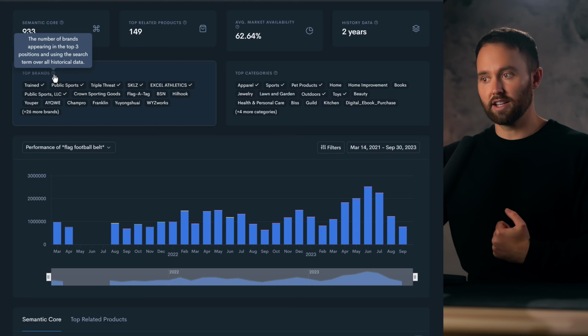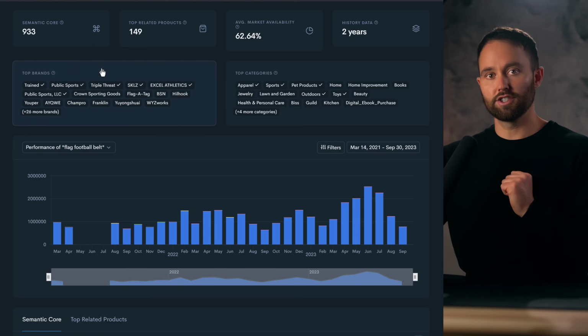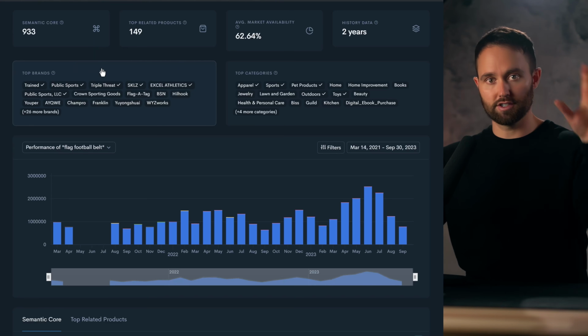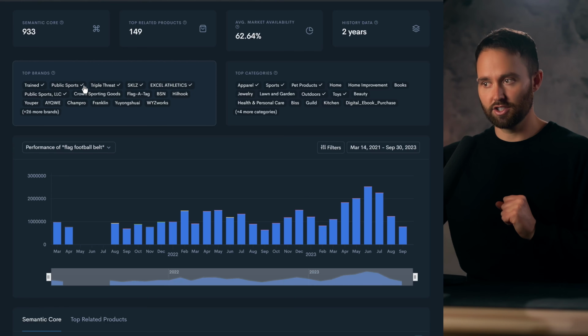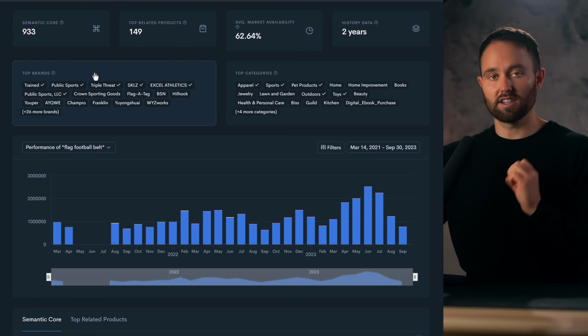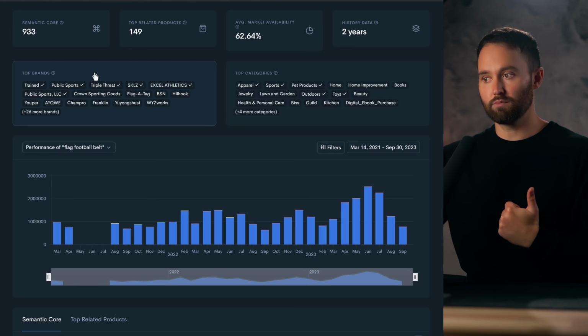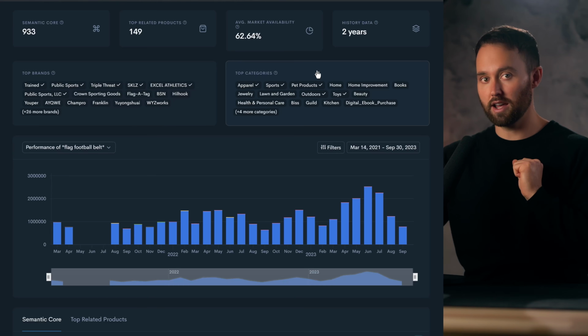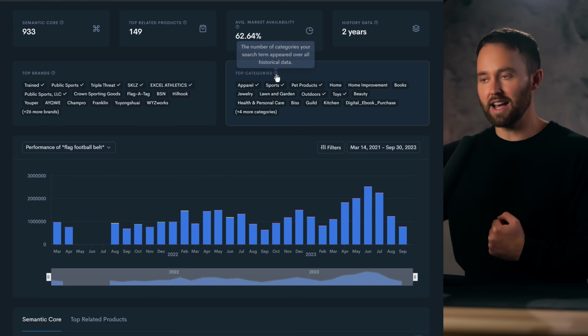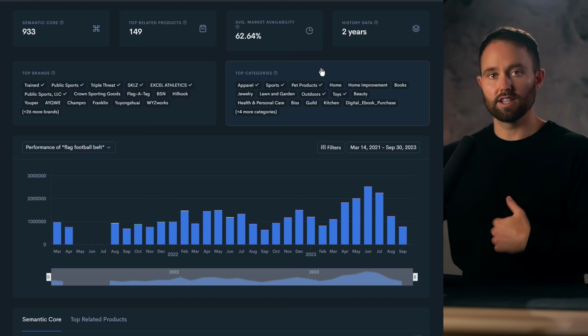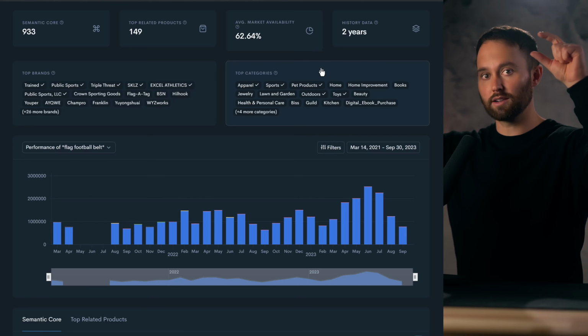Top brands once again shows you those brands that featured in the top 3 organic positions for our keywords here. If it has a check mark, a tick, that means it's currently featuring in the top 3 positions on some of these keywords, or at least in the past 30 days. Top categories works exactly the same except for categories. So of those top 3 organic products, what categories are they listed in?